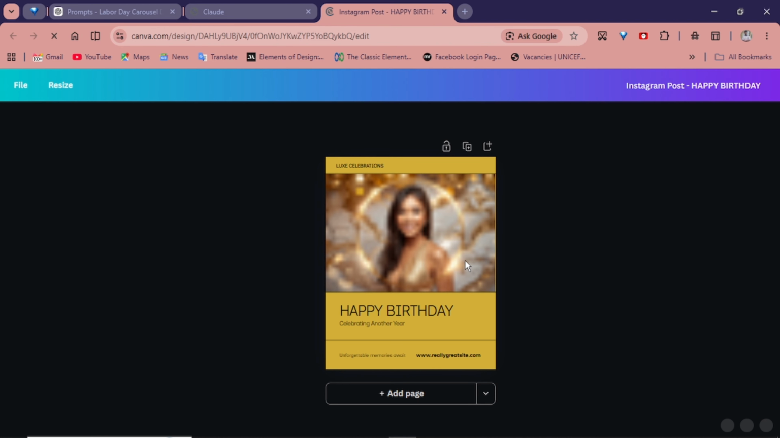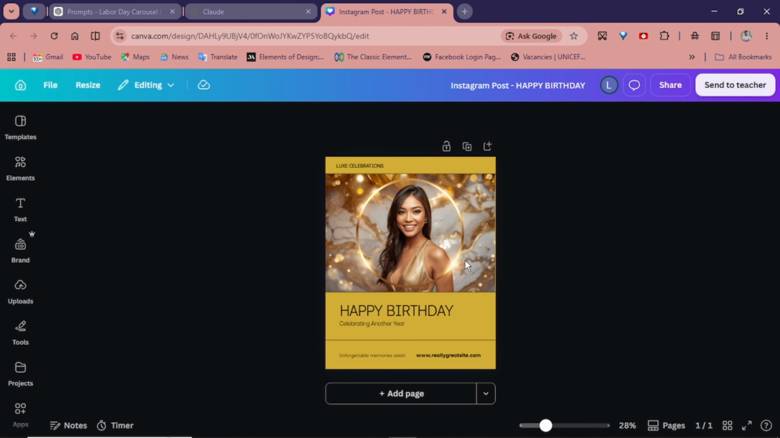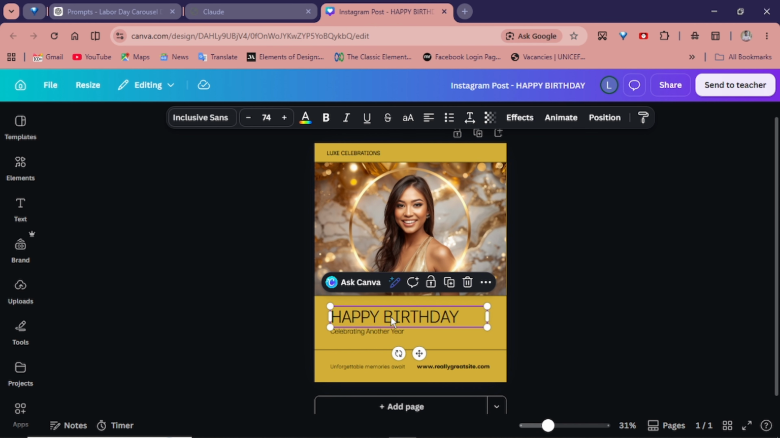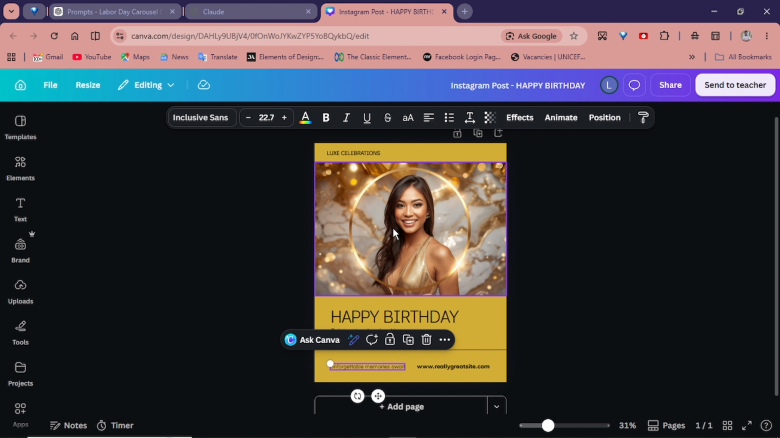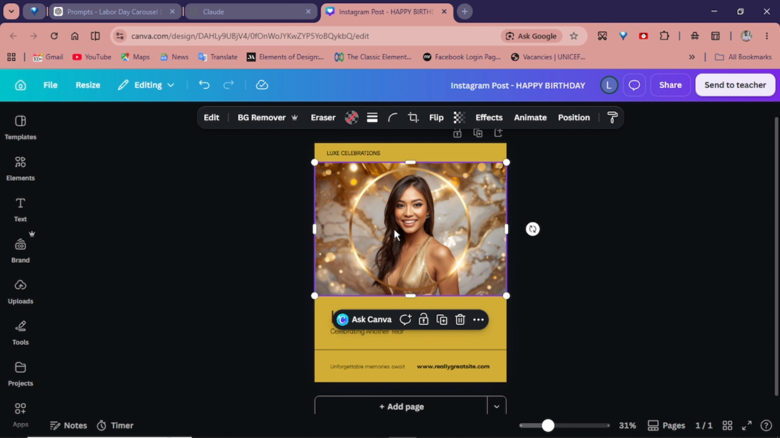So our design has been created in Canva. Now we can edit it, change the text, the fonts, even the images. Yeah, so let's see what we can do. Yeah, so everything here is a layer, so that means you can change them. You can change the image as well. So this is one simple way to connect Claude and Canva.